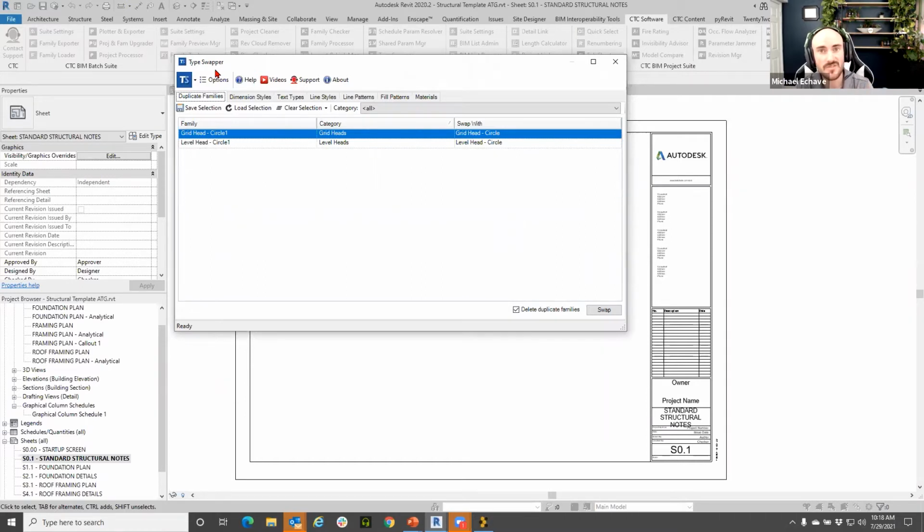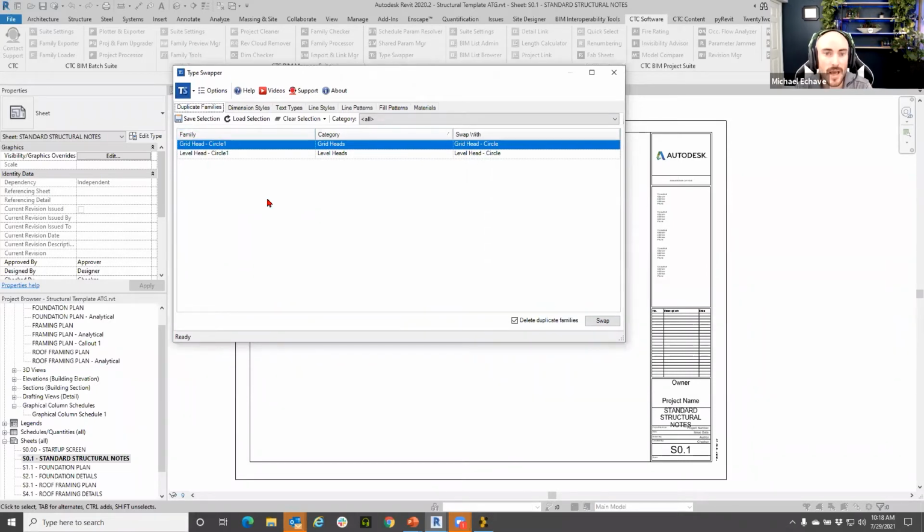Maybe you brought in some new families and it duplicated them and added that addition of 1, which none of us like seeing in our project, right? It's unnecessary storage that we're having in our template that needs to be removed, and it's hard to go through and find those and remove them. From here in the CTC tool Type Swapper, you have that ability.